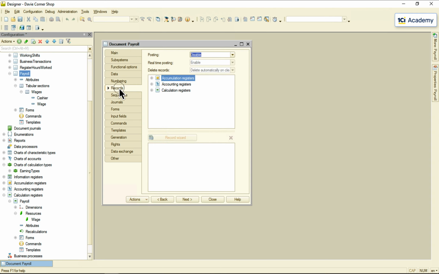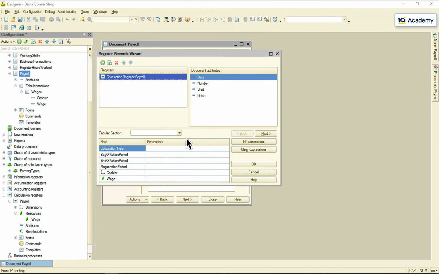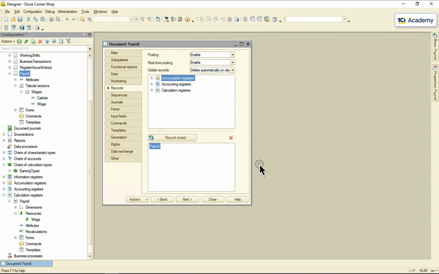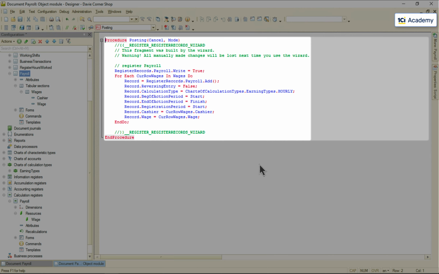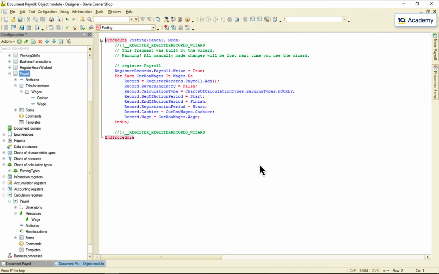So I'm going in, turning on the posting, selecting the register I want to post to, and running the wizard. This is the document's tabular section, mapping its attributes to the register, and this is where I should put the reference to my predefined hourly wages calculation type. I also need to fix this end-of-period mapping, like this. And this is my posting event handler procedure. Okay, let's see how it works.